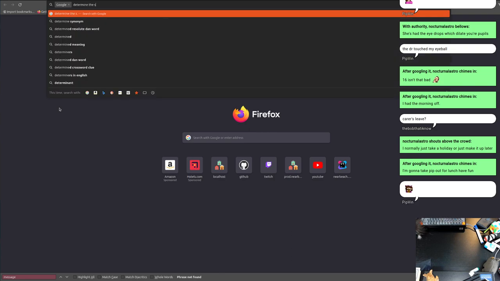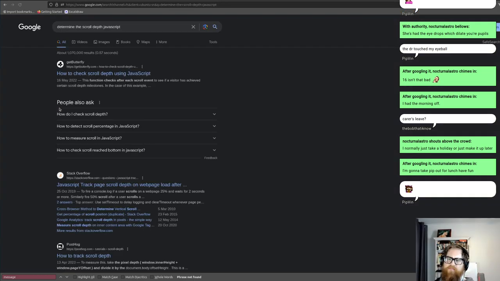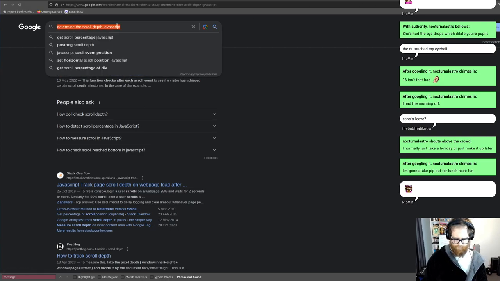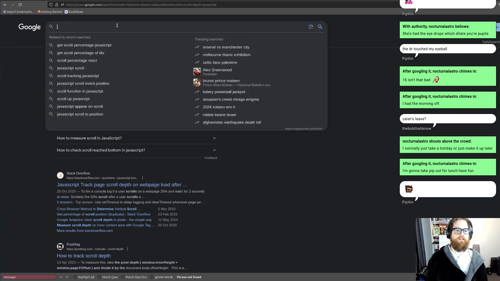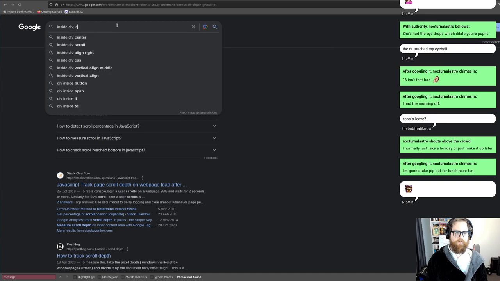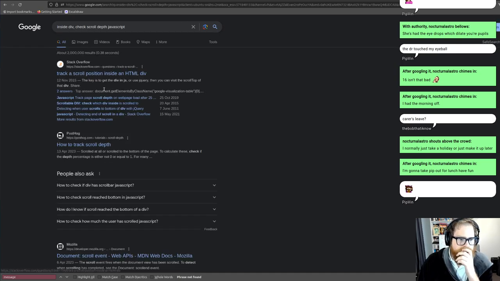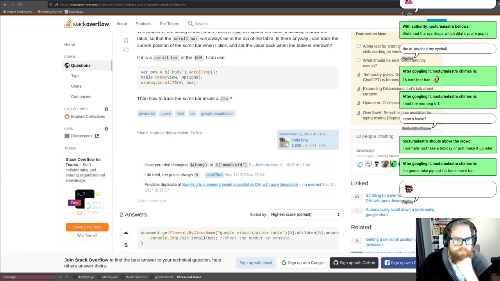Determine the scroll depth JavaScript. I'm just trying to think of what I could search: how to check the scroll depth using JavaScript. Check inside div, check scroll depth, JavaScript. Track the scroll, yeah, all right, in a HTML div.